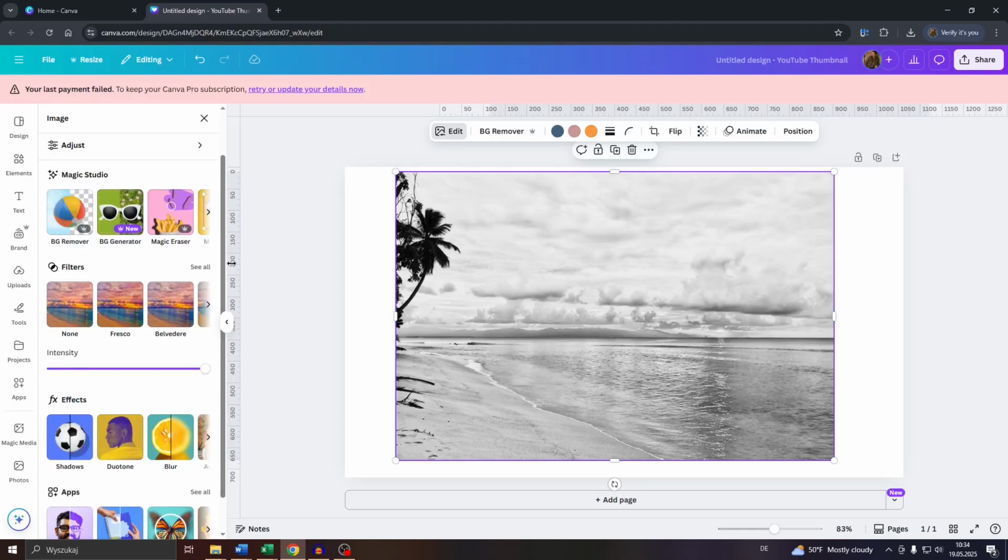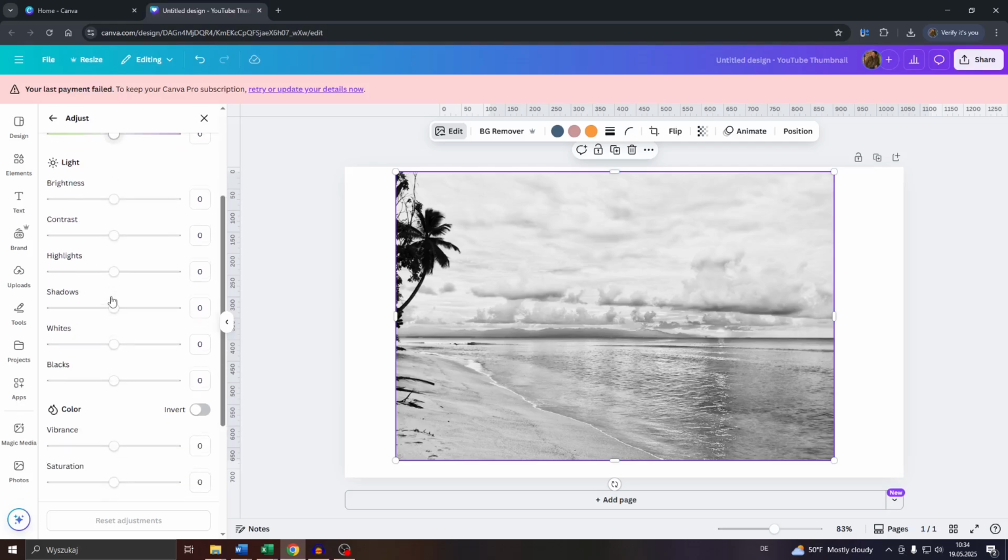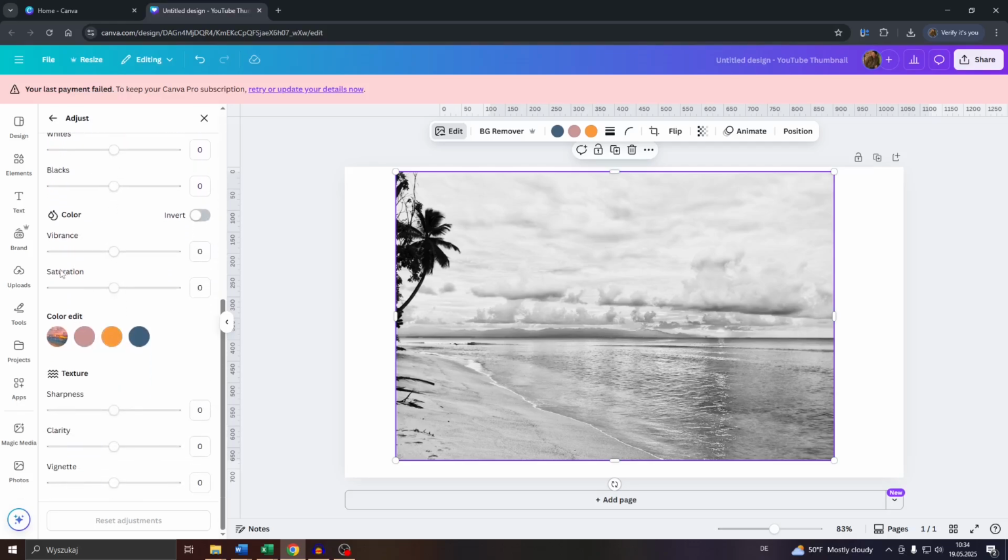So the second option, guys, would be to simply adjust your custom black and white effect. To do that, click on adjust here at the top, scroll down a bit till you get to the saturation here and simply move that slider to the left or to the right, play around with it to find the best saturation or intensity level of black and white you like. So let me leave it, for example, at +50 saturation.